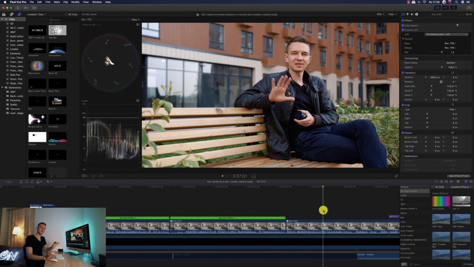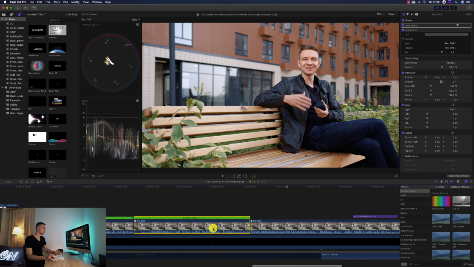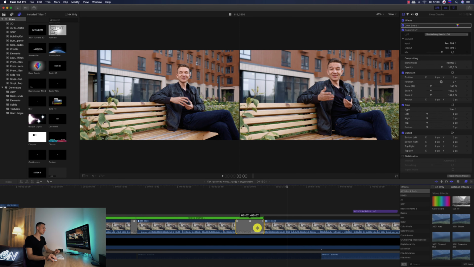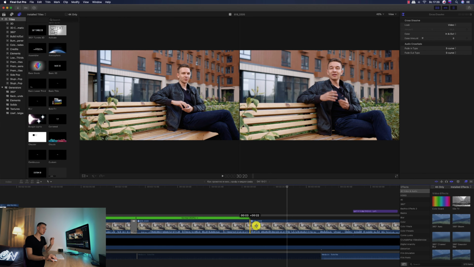So guys, the next thing is all about the letter T on your keyboard. When you select a clip, for instance this one, and you hit Command T, it makes a cross dissolve transition. Also, you can shrink it down or do it like so. It's a very commonly used transition, and I use it a lot when it's shrunk down.